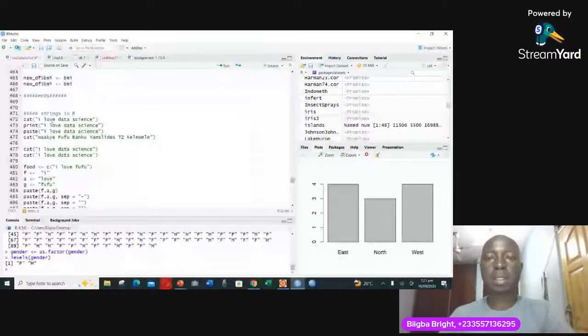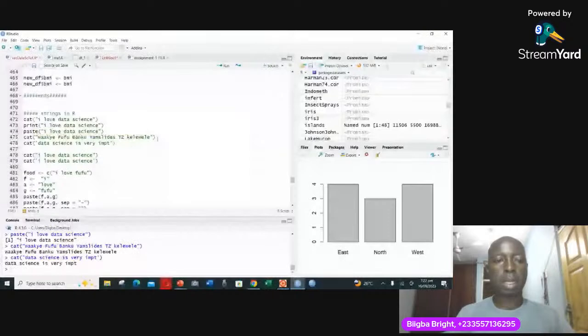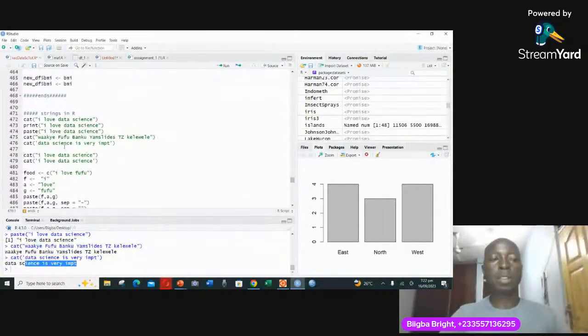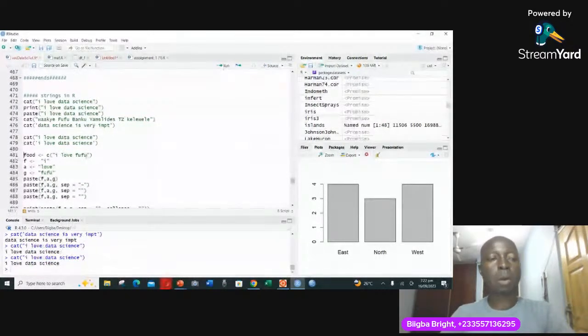Going to have the same thing. I can also use single quotes like this, and I say, let's say, data science is very important, and so I can just leave it at this point. When I do that, it will print exactly what I have done here. That's what strings do. Now we also have other strings here, like I've already demonstrated.